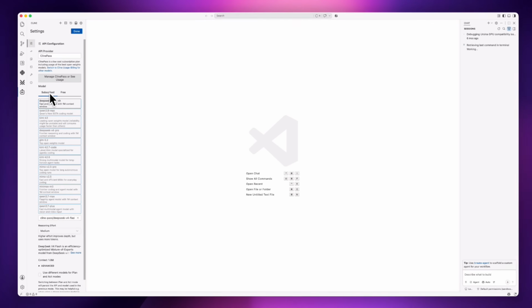And since I'm subscribed, I also have access to all of these models. So I'm going to show you guys Kimi K3, for example.